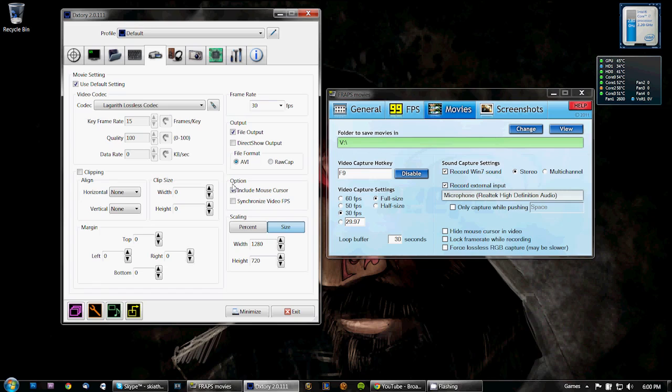Now, include your mouse cursor so that if you're in a game just like World of Warcraft, it will show your mouse. This is important. And synchronized video FPS should be off. If you click this, it will synchronize your game's FPS with your frame rate up here. Now, you don't want that, as you're going to be recording at 30 if you follow my settings, and that will just not be as fun to play with.